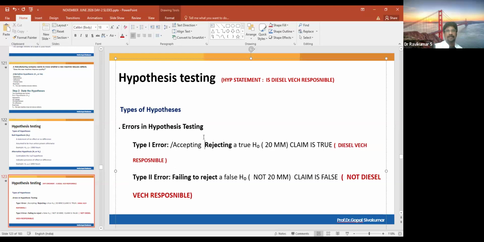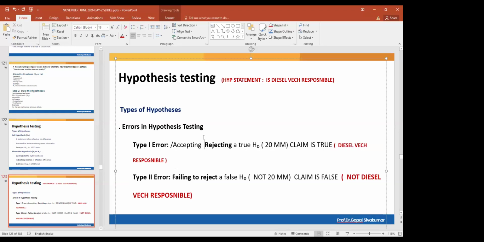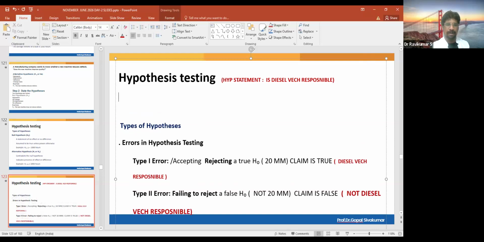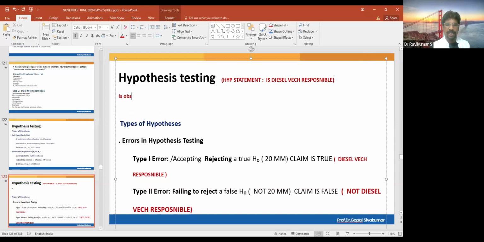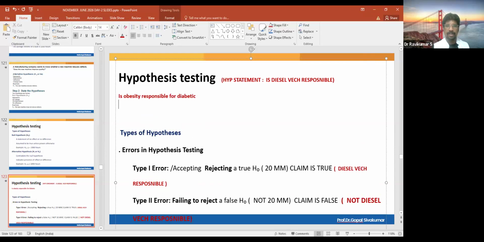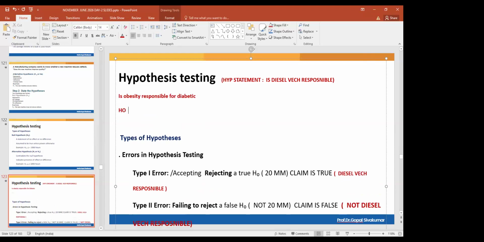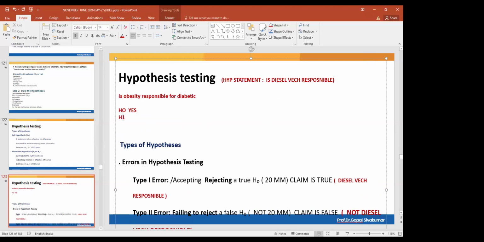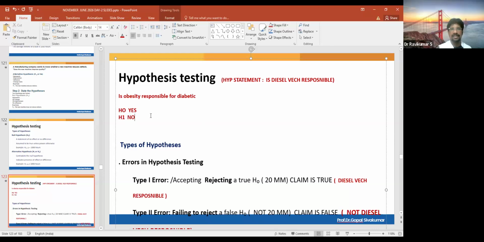Okay, let us take another example. Obesity is responsible for diabetes. Is obesity responsible for diabetes? Let me type it so that you'll be able to grasp it. Okay, what is the null hypothesis here, guys? Yes, it is responsible. The alternate hypothesis: no, it is not responsible for that.